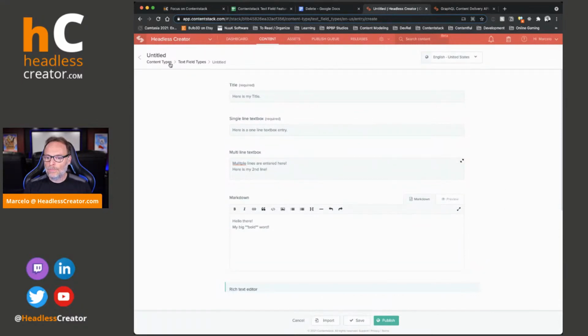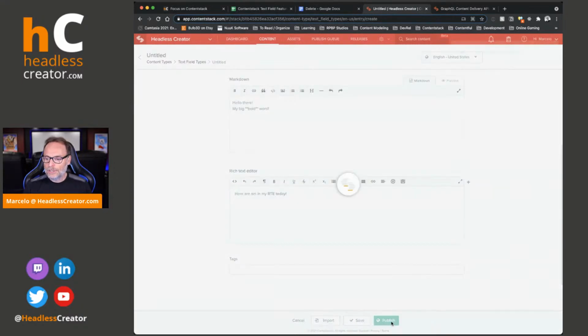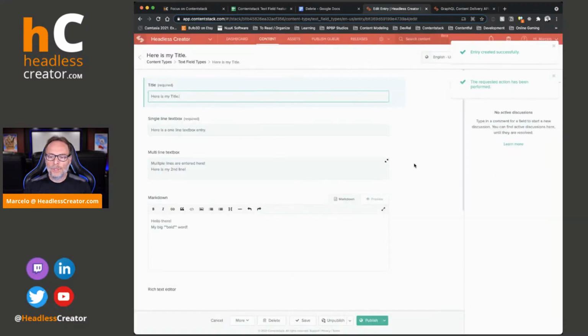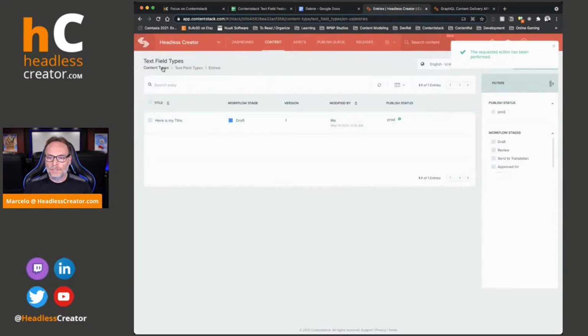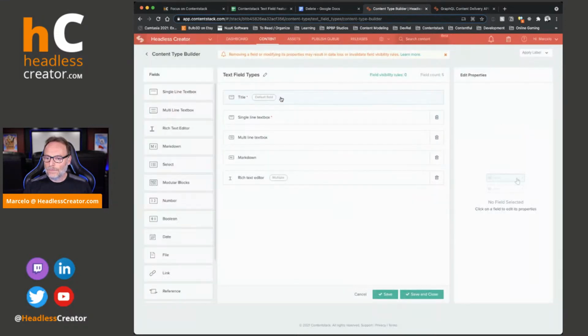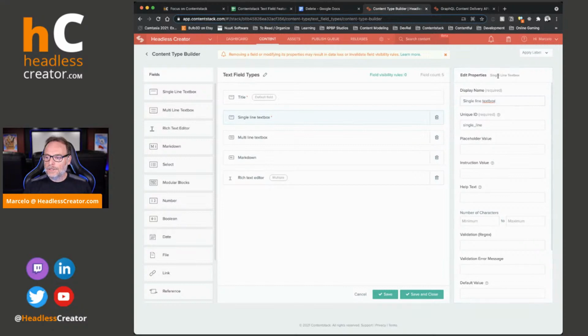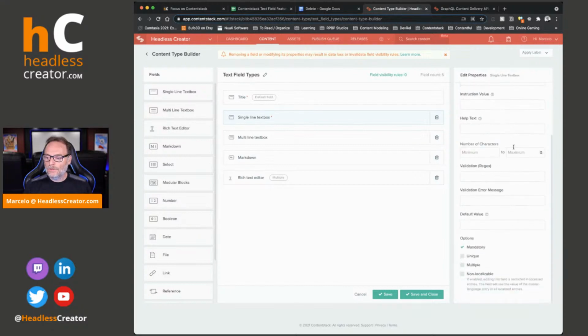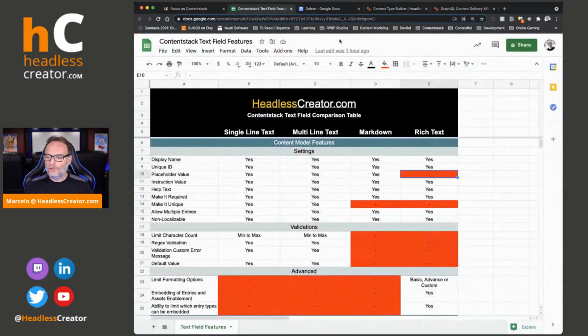Contentstack here and we go back to, let's go ahead and publish this entry. We'll go ahead and leave it published. Okay, so we have the entry, so you can see the entries there. We'll go to the content type. We'll go ahead and click on edit. When you select the attribute or the properties, you can see all the properties right there. And if we say multiple, a user would be able to create multiple entries. So as we can see, they all support multiple entries without a problem, but making them unique and a placeholder value is not supported by Markdown and rich text.